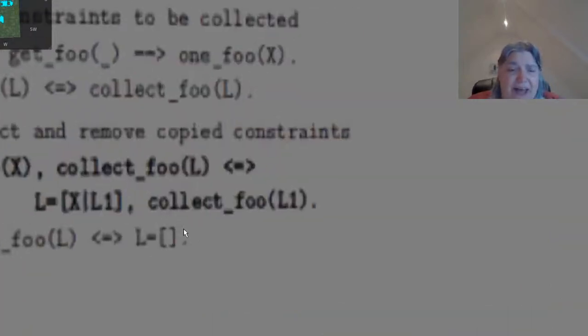Now, if I have a 1 foo and a collect foo, then I am going to remove them both. Notice this is a simplification rule.